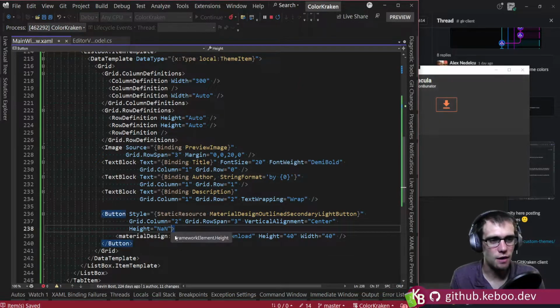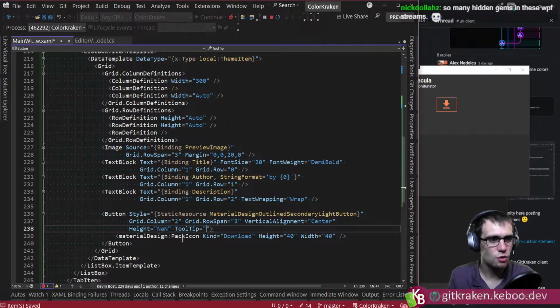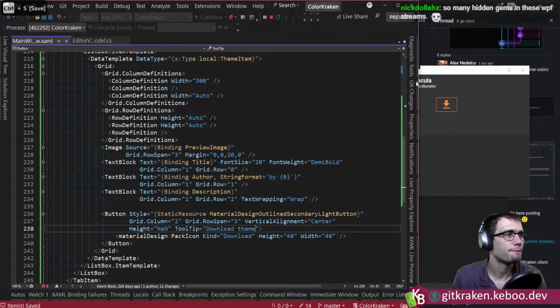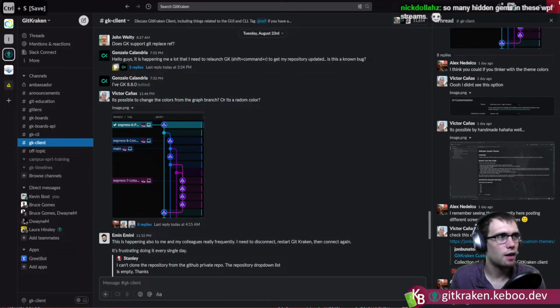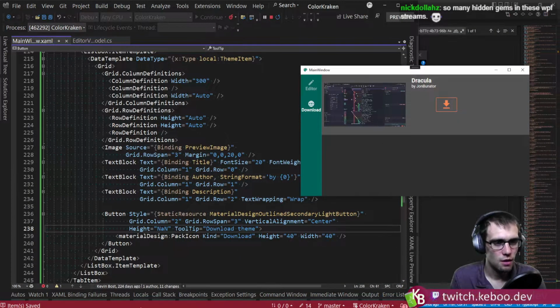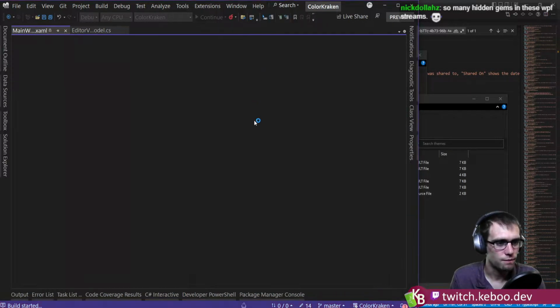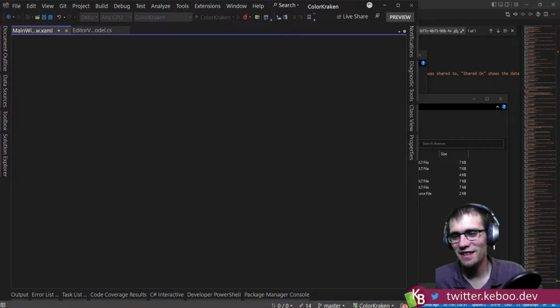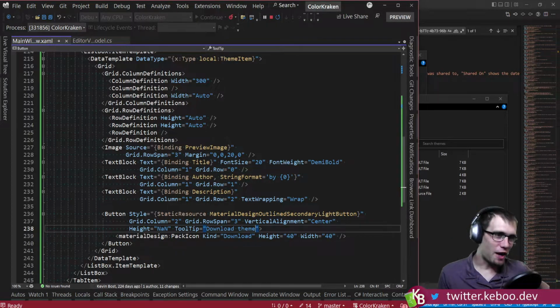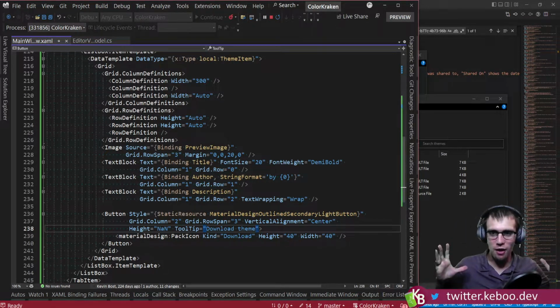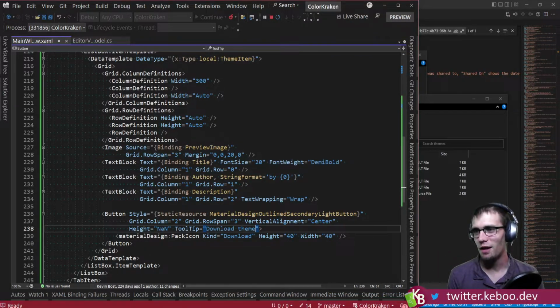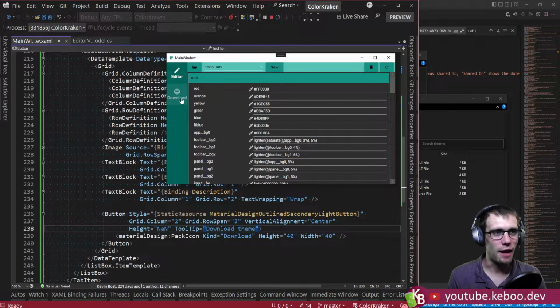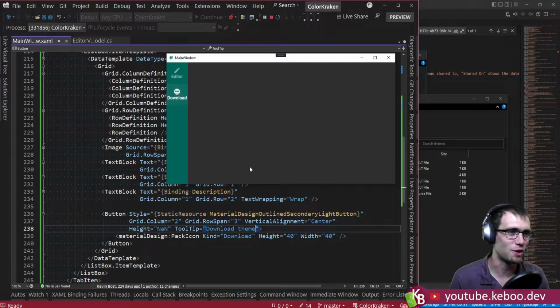And actually, we should give this guy a tooltip too. Tooltip, download theme. Right, we'll do that. Oh, that's not what I want to be on. And let's go here. So many hidden gems in these WPF streams. Sorry, that's the thing, is I would love to make smaller videos targeted on each of these little gems, but oftentimes, it's weird, I have trouble remembering them right up until I'm about to use them.